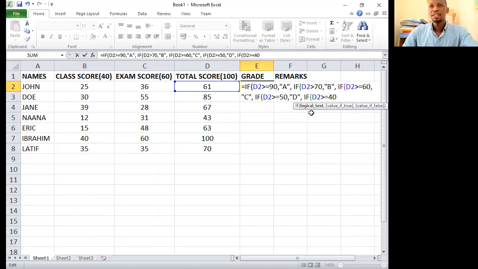Now, the rest from 0 to 39, if you get that, you will get F. Since that is the last part of the grade, I will not repeat the if. I'll only give out the value to be displayed. So I'll just go on and put F. That's the last part. So Excel will understand, okay, below 40 is this. Since that's the last one.